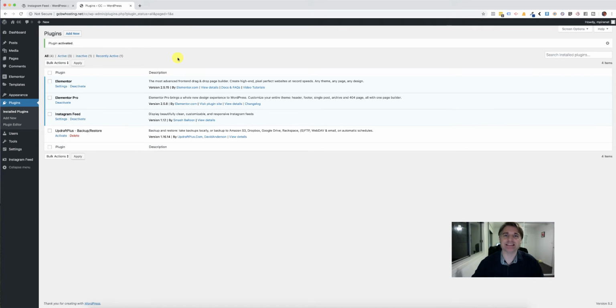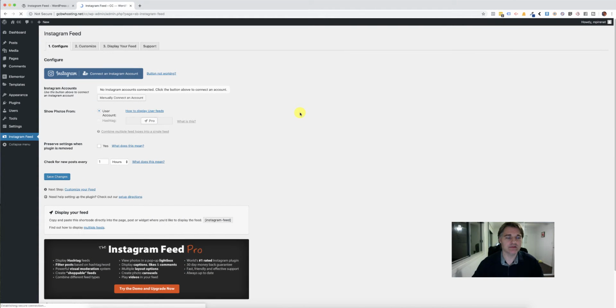Now we need to go to the settings so that we can create the permissions so we can get the feed happening. Alright, we're going to go to Instagram feed settings here in the plugins list, and this will take you to the configure tab. Okay, so we're going to have to connect an Instagram account to this plugin. We just simply click the big blue button, connect an Instagram account.